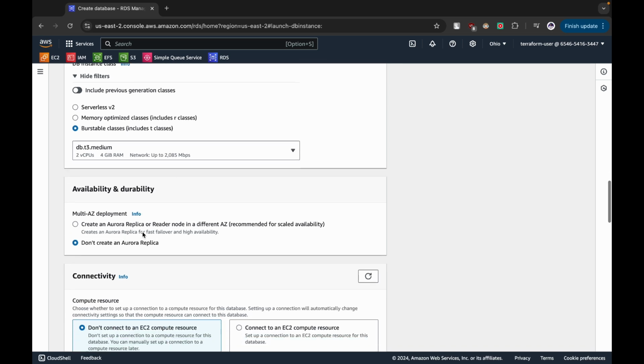Here we have the multi-AZ deployment option, which first creates a replica or reader node in different availability zones. Basically, it will create two nodes: one is the writer node and one is the reader node. In the reader node, the traffic which is specifically for read purposes will be redirected there, and the traffic which is writing to the DB will be redirected to the writer. We also learned in the theory that it will create replicas at the same time, so that also comes in handy.